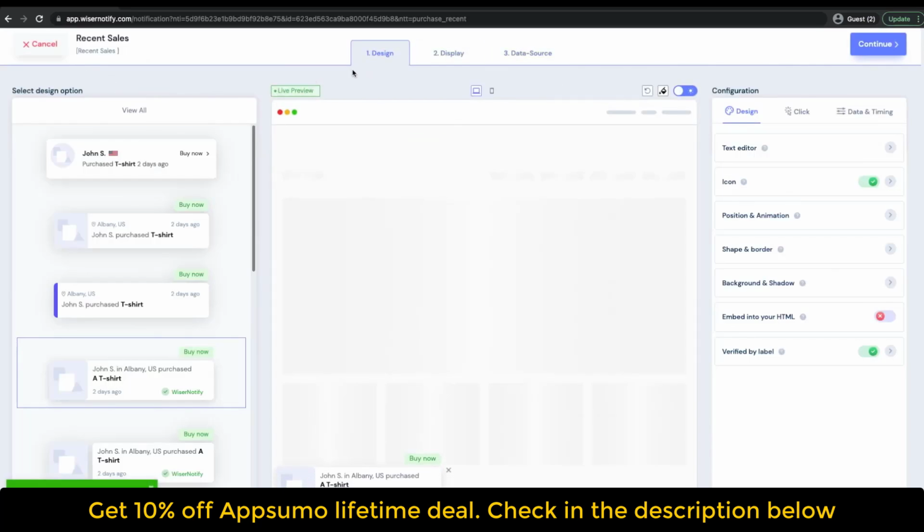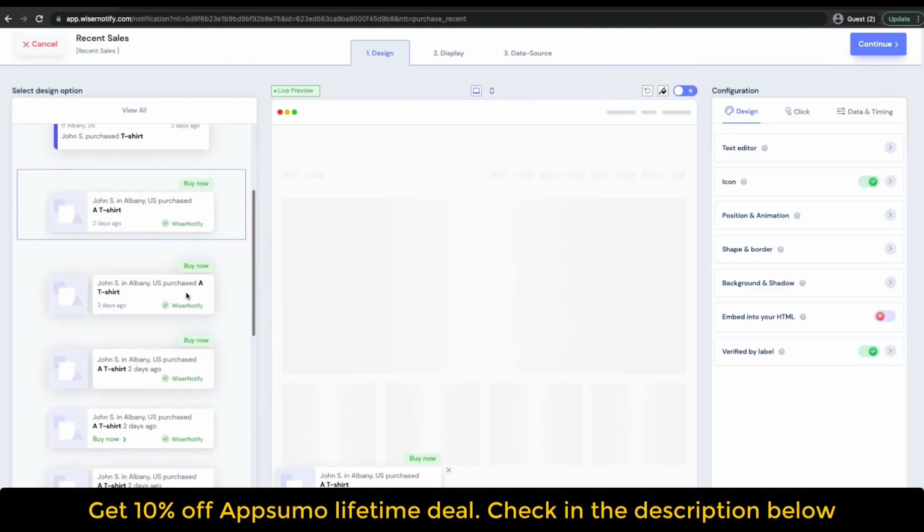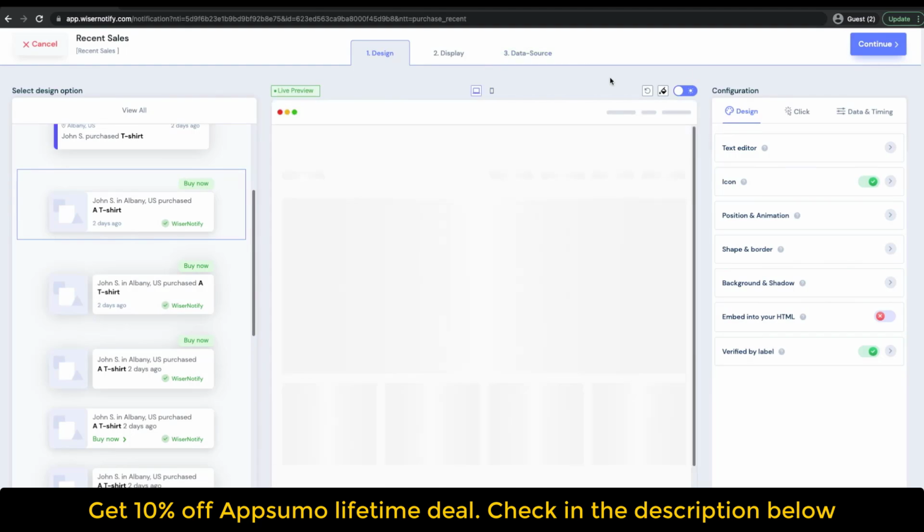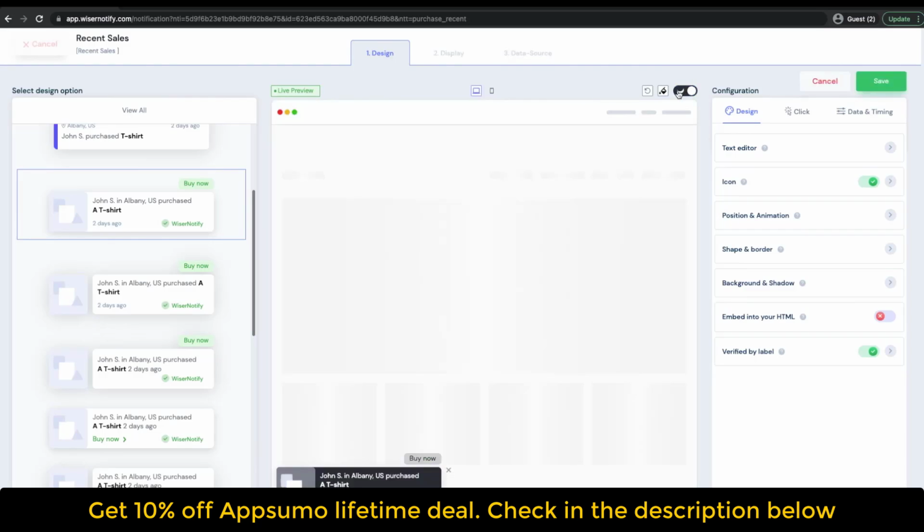Here we have three sections. The first one is Design. Here, as you can see, we have Notification Template Gallery where you can change the notification design if required. Then we have Live Preview Screen where you can see how your notification will look like on your website. You can also check how your notification will look like in mobile phone and desktop screen. Using this switch, you can also change the theme. Further, we have three main configuration options. In design, you can customize notification text, language, icon, position, animation, borders, colors, and more.